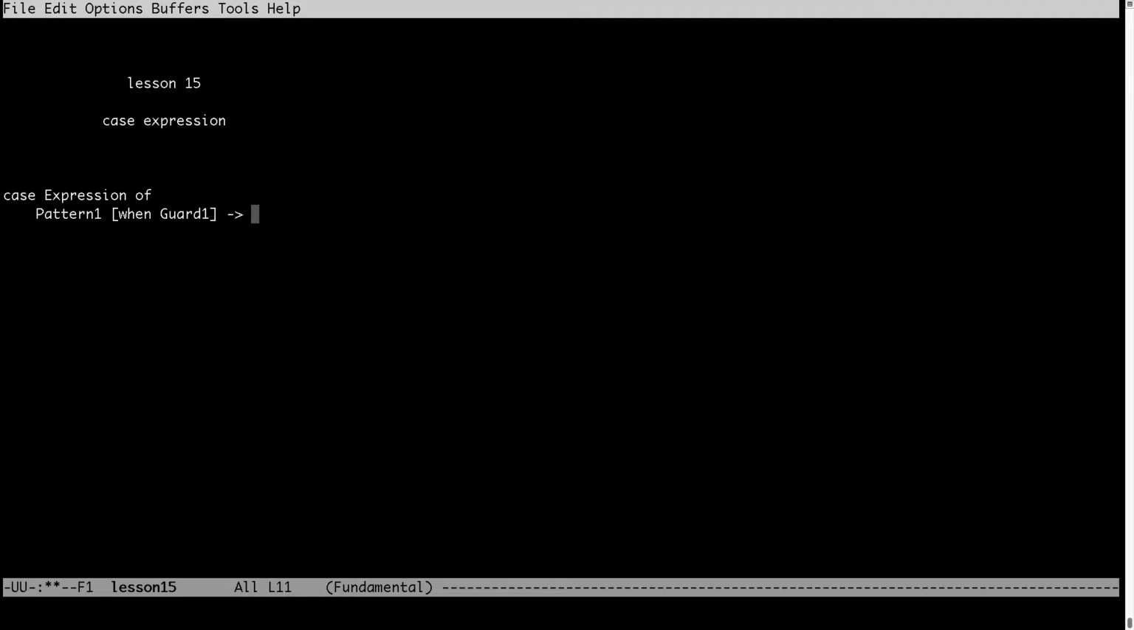And here we write something like expression to execute. And then we have pattern 2 when guard 2, expression to execute. So let's say we have only two expressions, and then we type end. Here I will show a more specific example soon, but this is basically the syntax of this case expression.